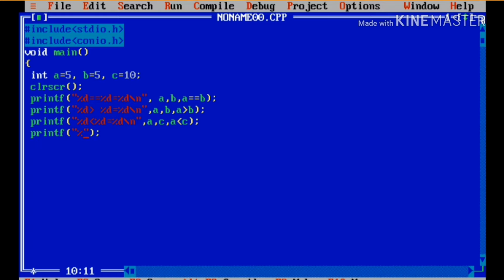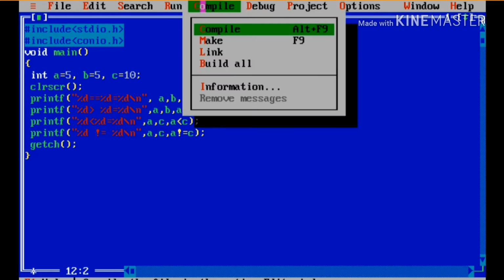Then comes the fourth printf command, with another relational operator, that is not equals to operator. In this we are including %d not equals to %d, and the three values that we needed in this are a, c, and a not equals to c. So now all the operators are used. Then comes the getch command, and this ends the program.